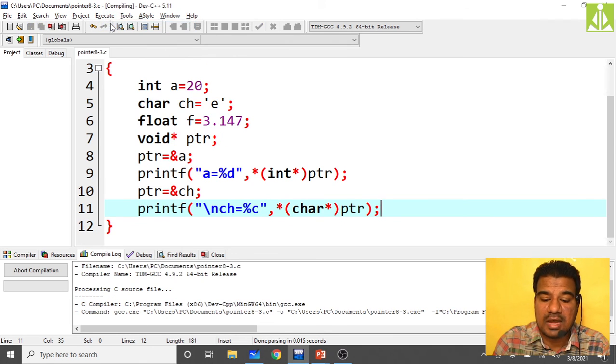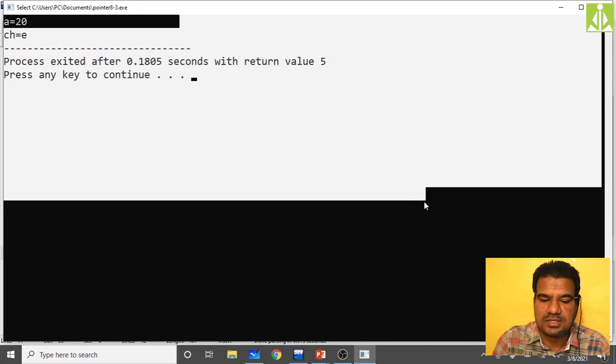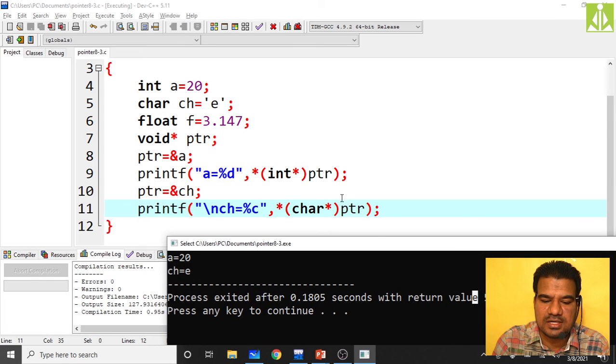Now go and check, we have cast it with a character pointer. Run it, you can see, using ptr we are printing both the values. Here it is holding a's address, so it is printing a's value. Here it is holding the character address, ch's address, so it is printing the character value E. Using ptr only, we are printing that one.